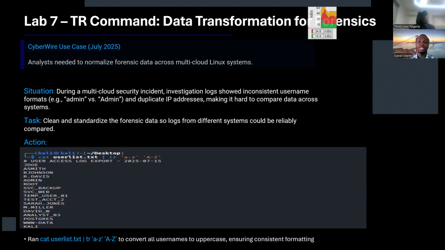So the task they had at hand was to clean and standardize their forensic data such that everything is in a set format or pattern. So they use the TR command. As you can see here in the action, cat was used to bring out the content of the user.txt file. This is an example of how they'll be able to standardize their forensic data.